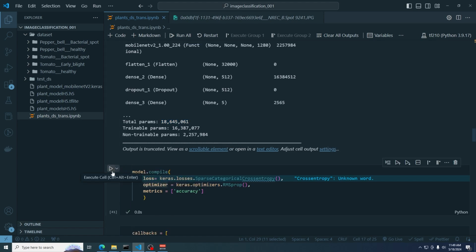And before we train the model, we also need to compile the model. So we need to choose our loss function, which here I choose sparse categorical cross entropy loss. We have our optimizer. Here you can choose the Adam optimizer, or you can choose any type of optimizer that you want.